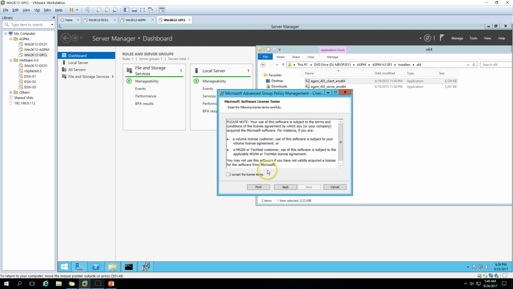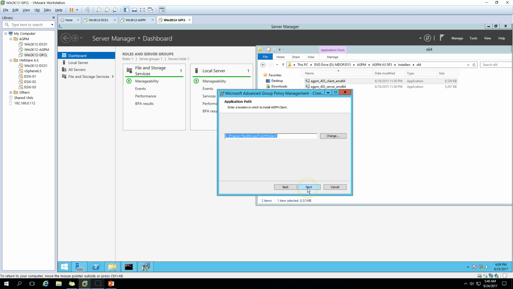Now we'll click on next, we'll accept the license and terms, and we'll click on next. Since I have already explained that we need an AGPM server to communicate with my domain controller, and here we are installing the change control while installing the client setup, we need to feed the IP details of my AGPM server during the installation. So my AGPM server's IP is 192.168.1.253.